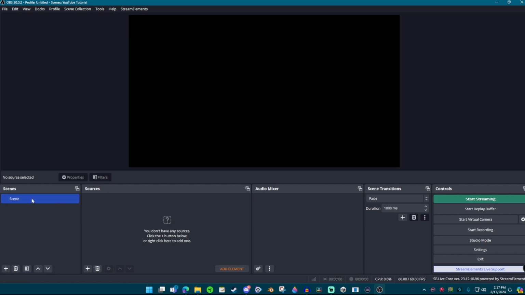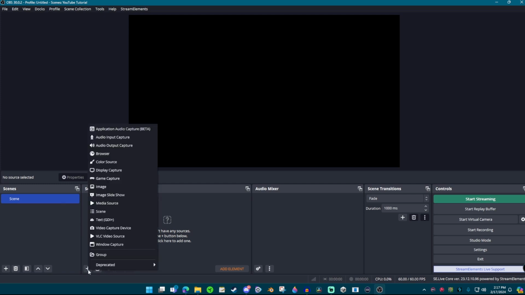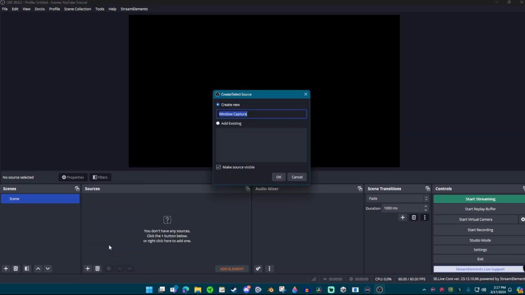So we're actually going to use this here. If we go to the right on sources, we're going to add in a few things. The very first thing, if we press the little plus button at the bottom left, is a window capture. It's at the very bottom right; you click window capture. You can name it whatever. I'm just going to keep it as window capture, and we're going to hit OK.